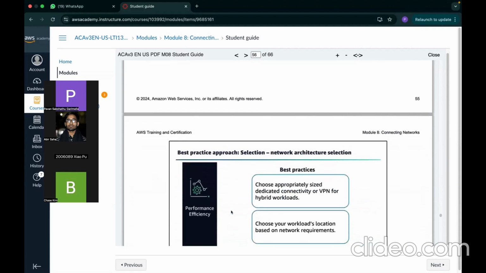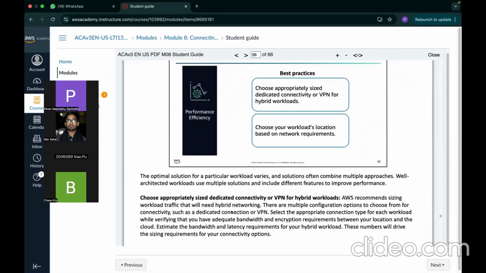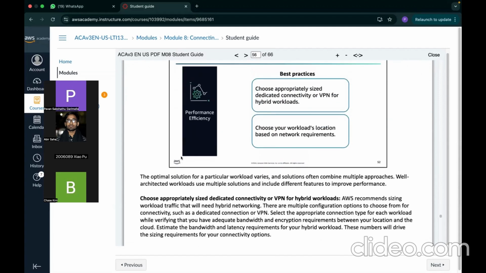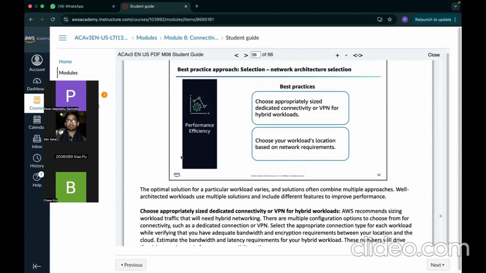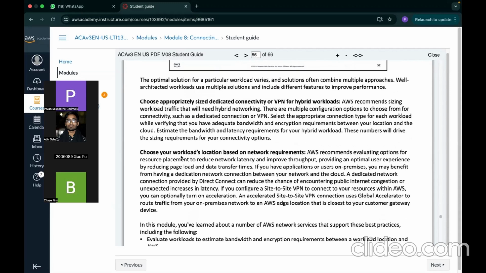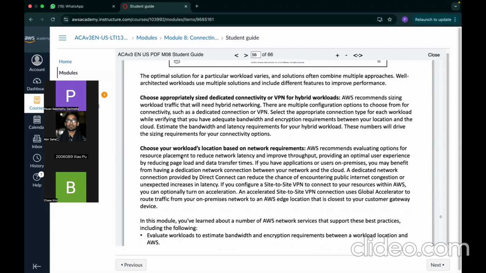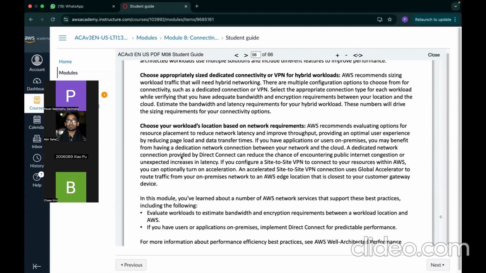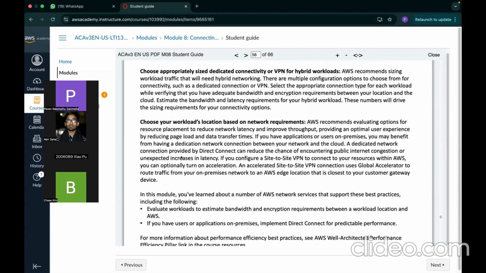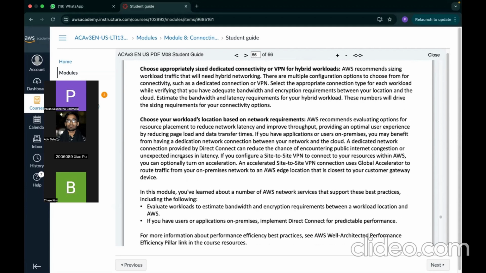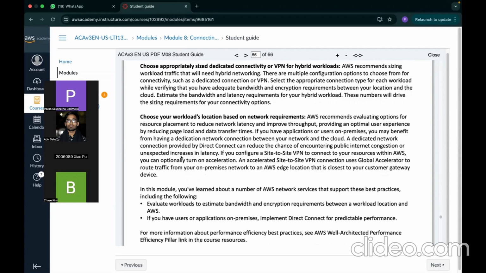Coming to performance efficiency. This is a simple topic, as we know. Performance efficiency is basically choosing appropriately sized dedicated connectivity or VPN for hybrid workloads. This explains how much connectivity we should take and plan before we start a workload or before we make a connection. It is like estimating the traffic before we run the program or connect to the servers.